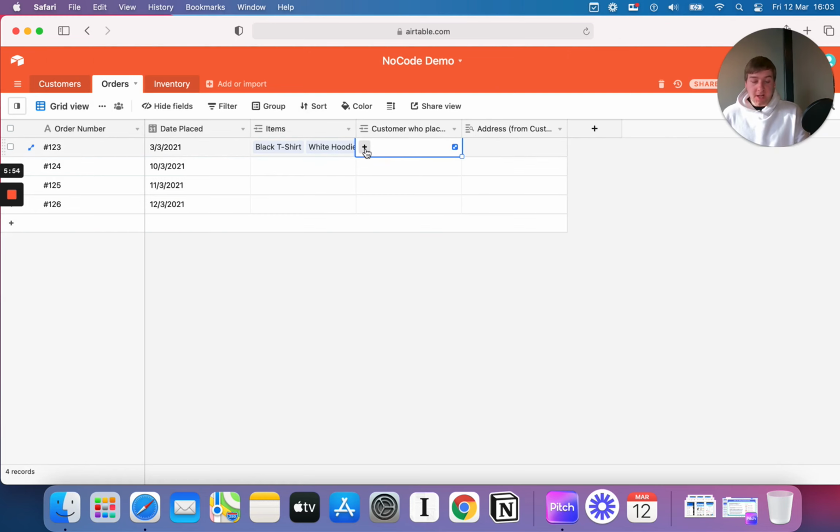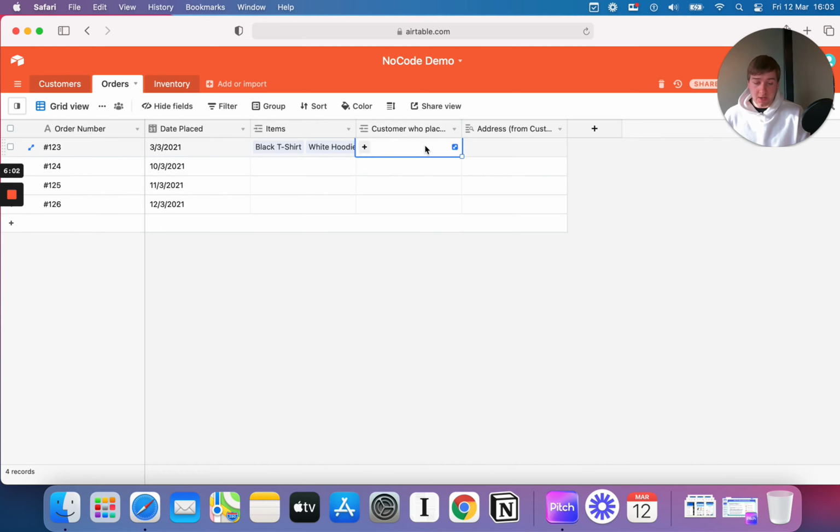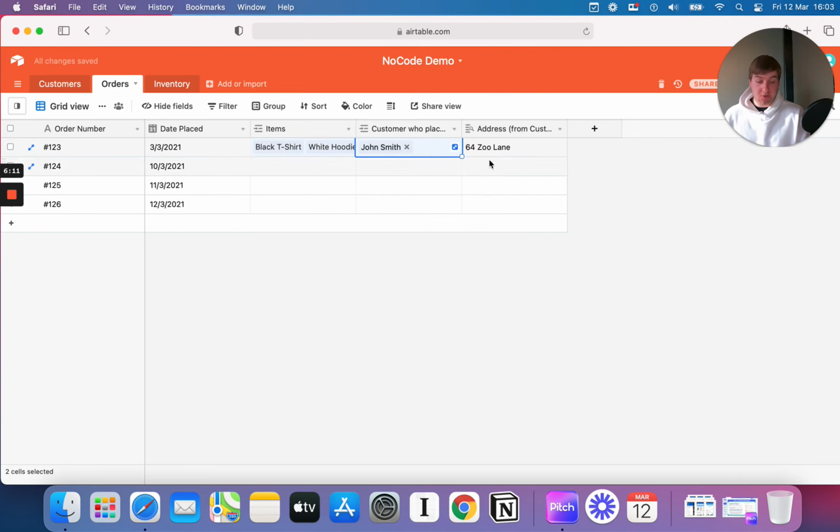Now we want to specify a customer who's placed this order, and if I just pop back to customers, you'll see an order column has appeared, but I've not specified a customer yet, and so as a result there's nothing here. So let's go ahead and fill that. I've got, as you would expect, the options from the previous table. I can put John Smith, Joe, Jane. Let's just put John at the top. Now what you'll immediately notice is his address is pulled through, and so that's brilliant.